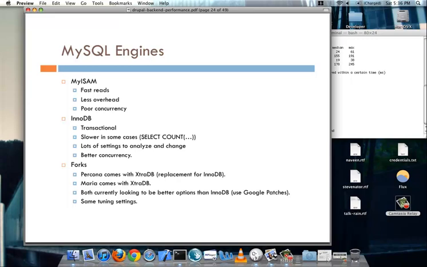For MySQL engines, I think I'm just going to skip over MyISAM since Drupal 7 installs InnoDB by default. It is, like I said, slower in some cases compared to MyISAM, especially when you're doing count queries. And there are lots of settings to analyze and change. But you're going to get better concurrency, and you're not going to get these collisions when people are trying to do the same kind of query on the server with the table locks and all that kind of stuff in place.